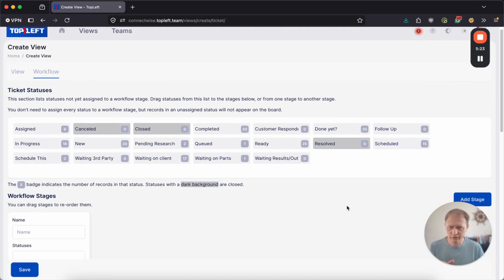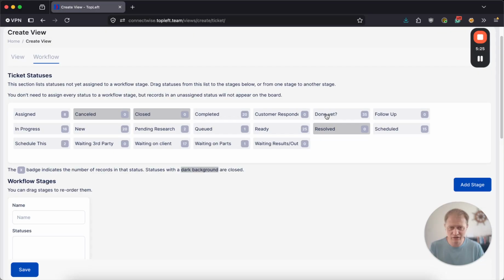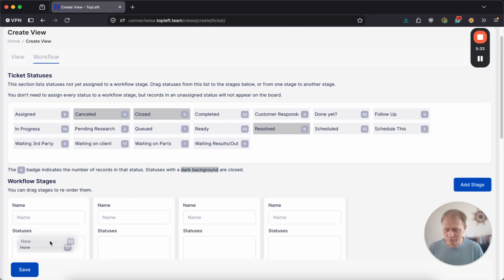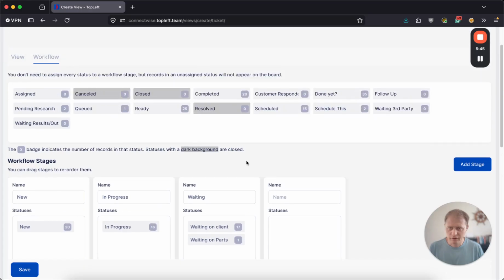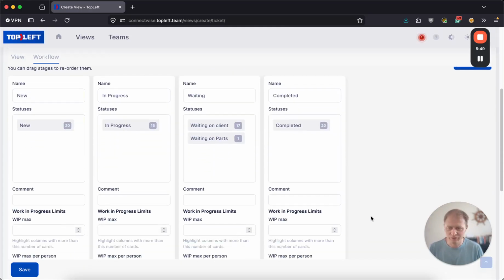So here I see a list of statuses that I can assign to the columns or stages. I'll make a few stages here. Just a typical, pretty basic setup where we do new and then in progress and then a couple of waiting statuses. I'll just call it waiting here. And then completed. So it's about the most basic setup that you can get.